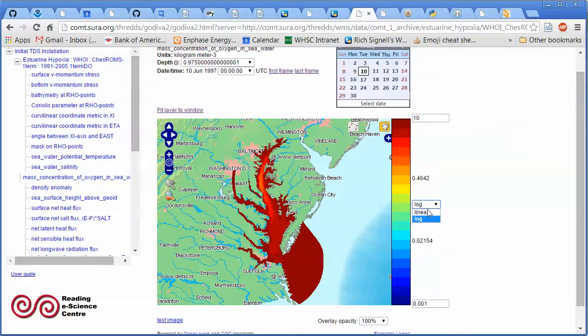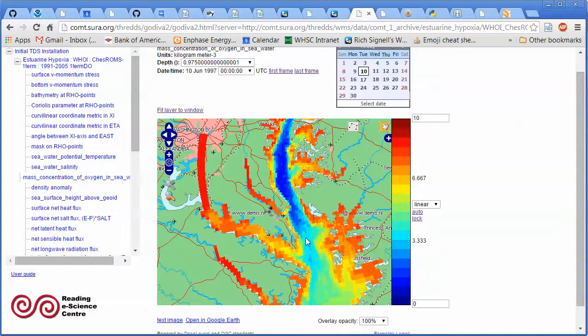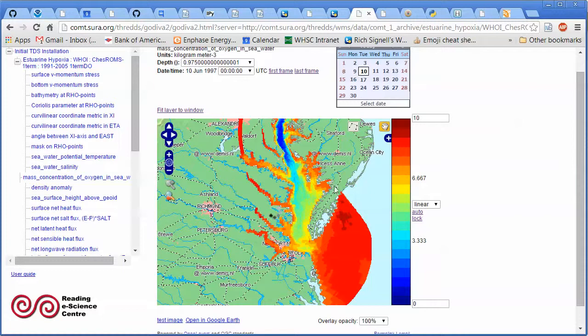Okay, so we want to go back to linear plot. Let's go back to 0. And I just wanted to show here a few other things you can do. You can, of course, zoom in with a shift drag. So we can pop in here, and we can also click this little guy here if we want to zoom out, and we can also pan around.